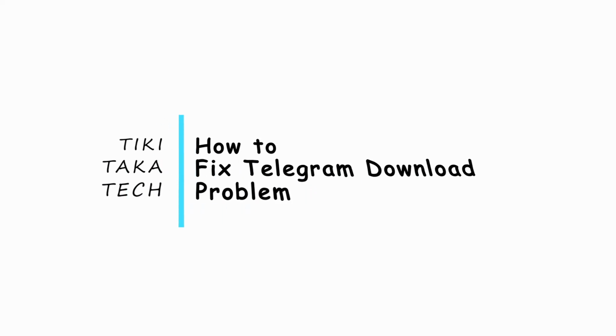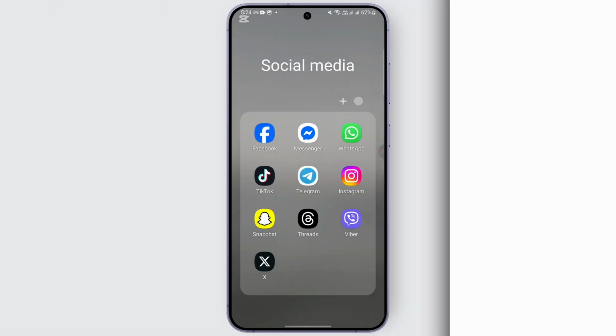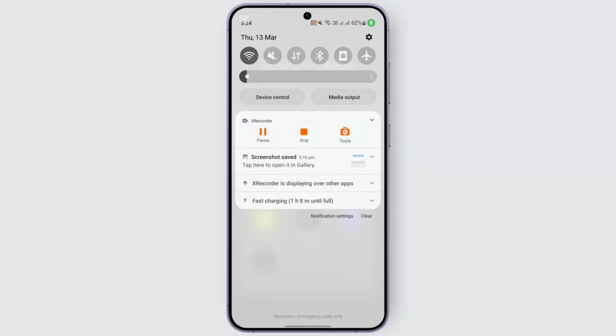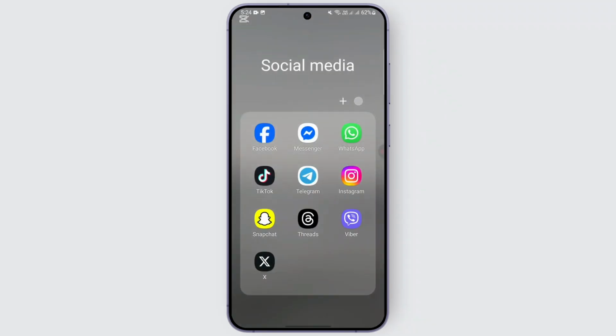How to fix Telegram download problem. Hey everybody, if you're having that issue, today in this video, let's just dive right into the solutions and see how we can fix it. So for that, the first thing you can do is check your internet connection. Make sure you're connected to the internet and that it is working properly because that may be the issue.